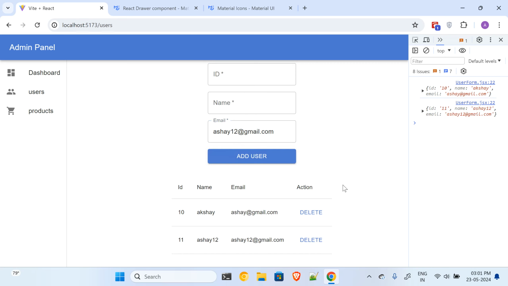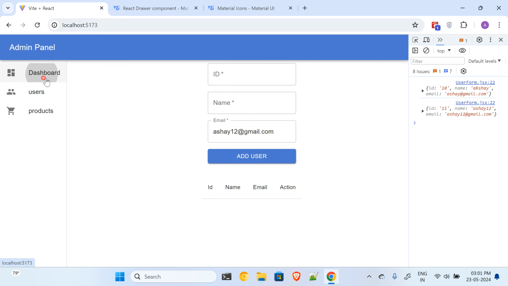Now if I want to add more, I can add more users. If I don't want, I can delete also. And yeah, so this is how you can start designing the admin panels with the help of the material UI.